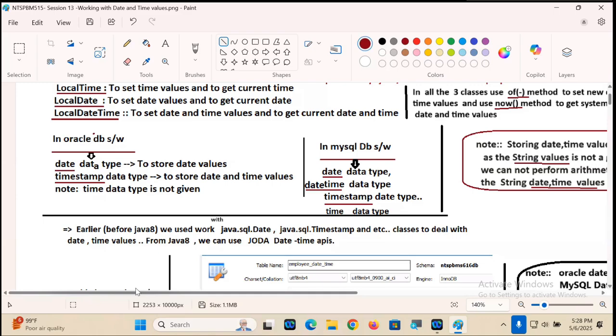Insertion wise, okay. But I want to subtract one date from another date. Is it possible? Can we manipulate date and time values if they are registered as string values? Is it possible, guys? Come on.